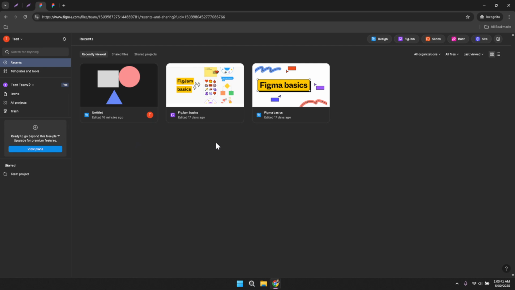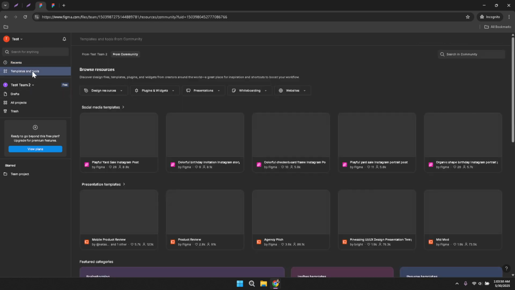With your account now active, take a moment to become familiar with the interface. Notice the left panel where you will find various tabs and features that are essential for accessing templates and other design tools. In the left panel you will find a tab labelled Templates and Tools. Click on this tab to access a library of pre-made resources and templates.